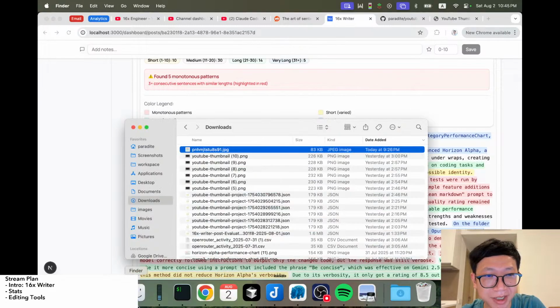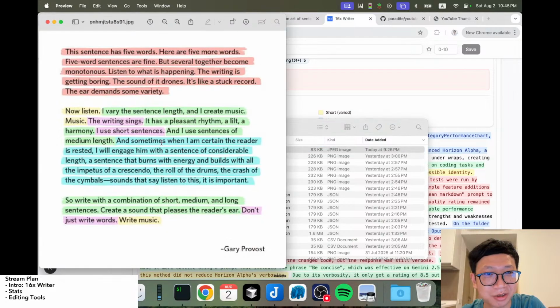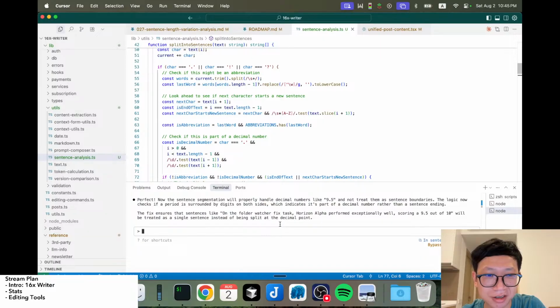Okay, so we got baited by this image. It's actually not a very good example, right? So let's change the colors a little bit. Let's fix the colors. So yellow for short, green for medium.